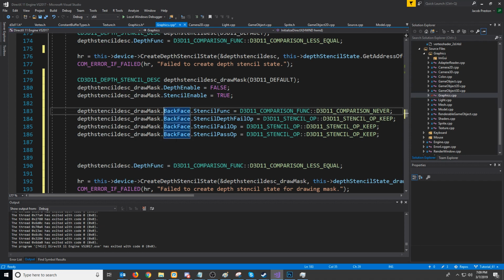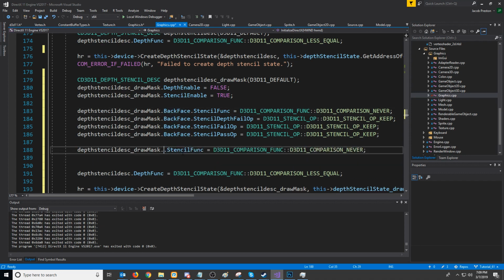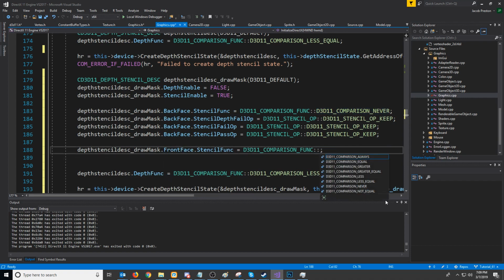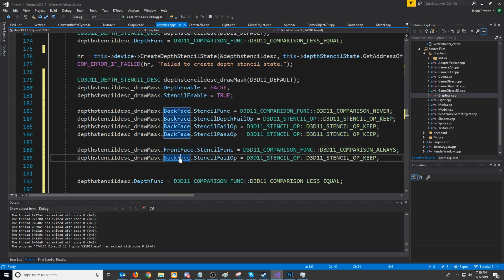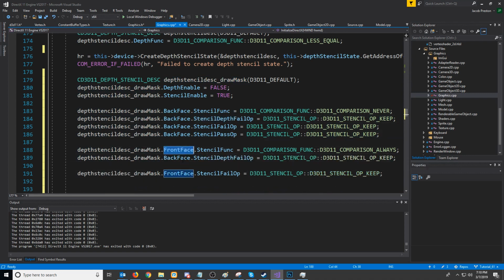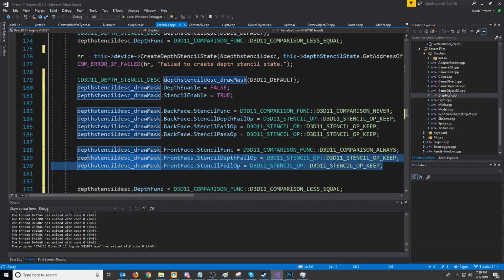Now, more importantly, let's take a look at the front face. And for this example, we are going to do always. So this is saying the stencil function for the front face triangles will always pass, so we are always going to perform this pass operation. For the fail operation, we can just put keep. And for the stencil depth fail operation, we can also put keep, but keep in mind that these should never happen because our function here is set to always.